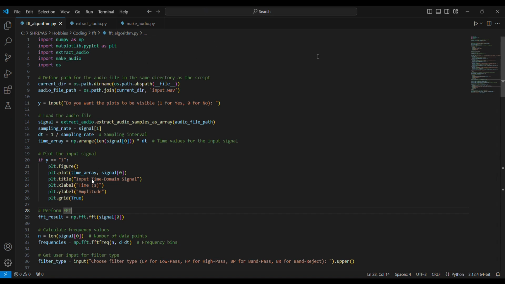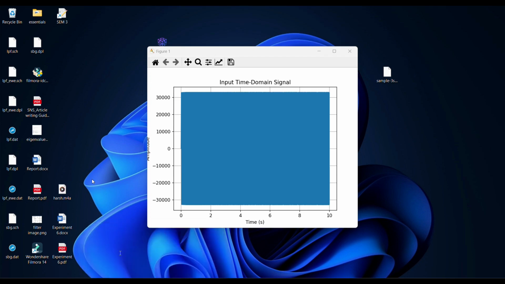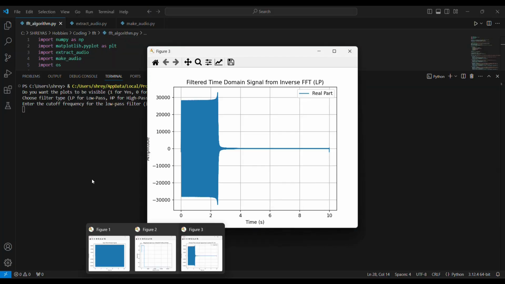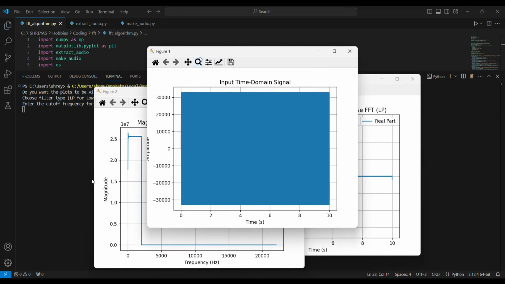So here we are in VS Code. Let's run the code. In the terminal, let's specify the plots. As our first example, we would consider a low pass filter for our sound. Let's set the pass frequency of the audio to 2 kHz, that is 2000 Hz. So here the plots are. Let's have a look at them one by one.